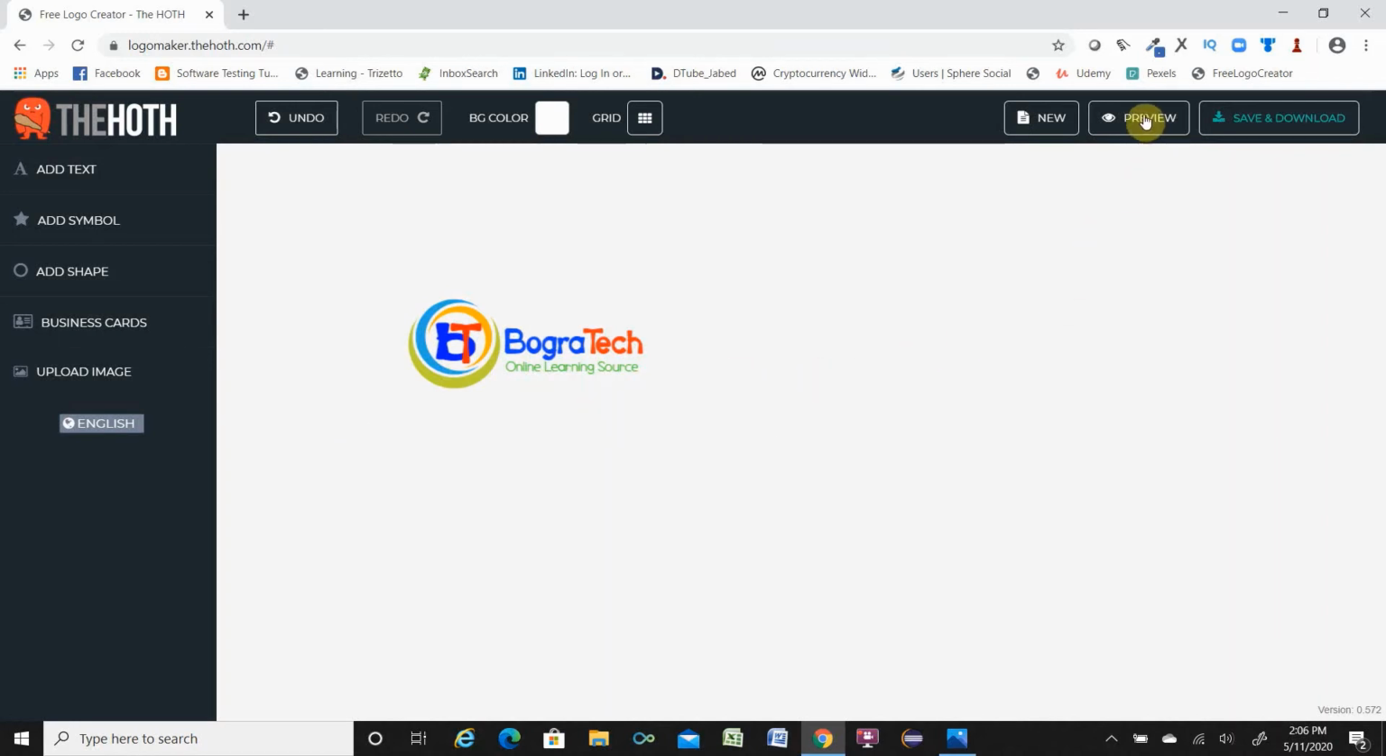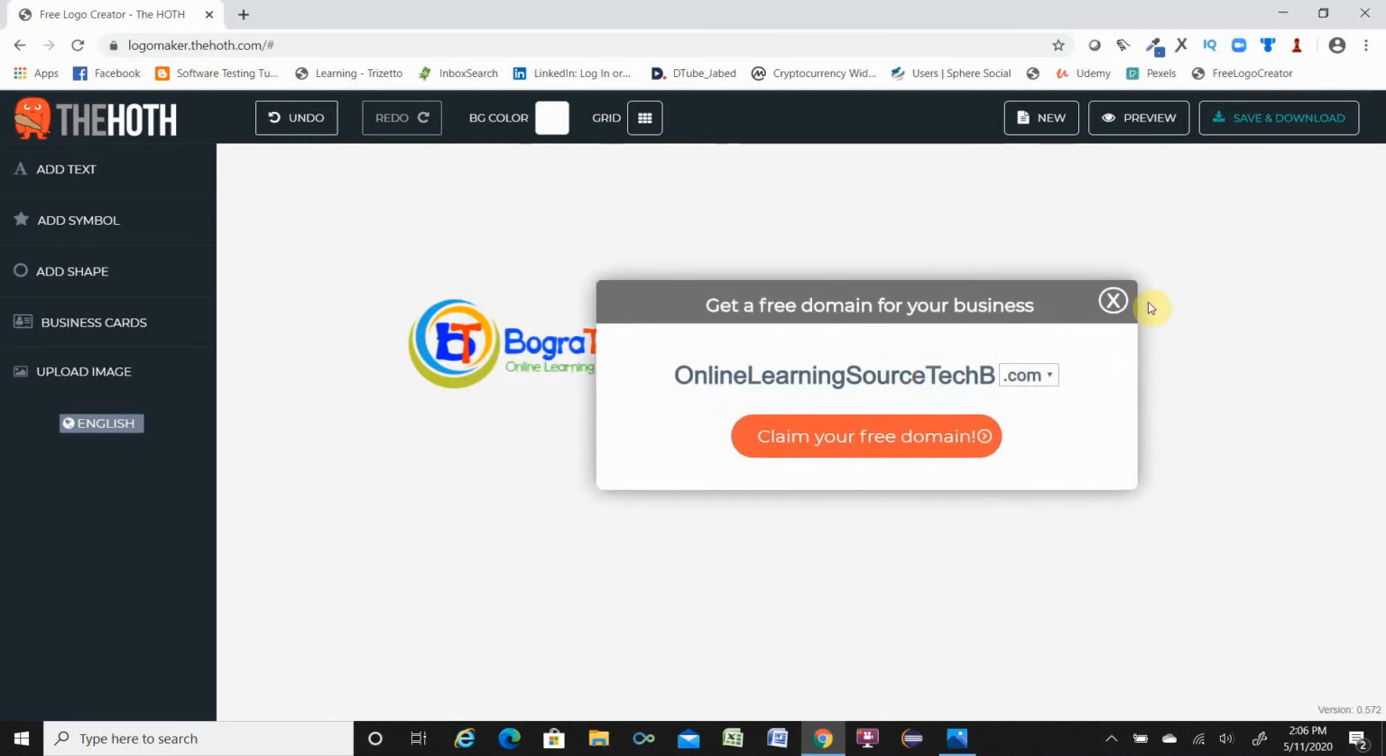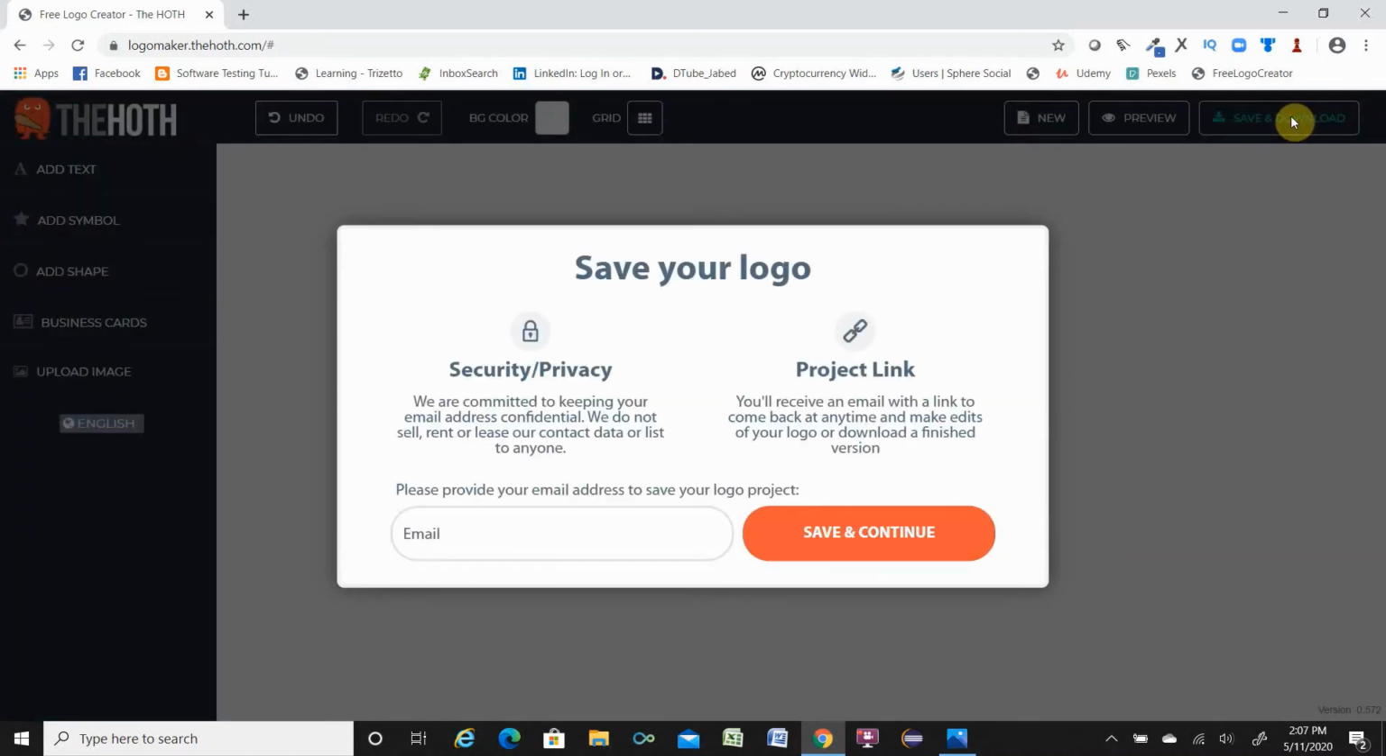Let's do the preview. You see, this is the preview. It is on the t-shirt. It looks good. If you use it on a mug, it is good. It is on an iPad, it is good. It is on a letterpad, it is good. All of it looks good. Then now, what you have to do? Just save and download.